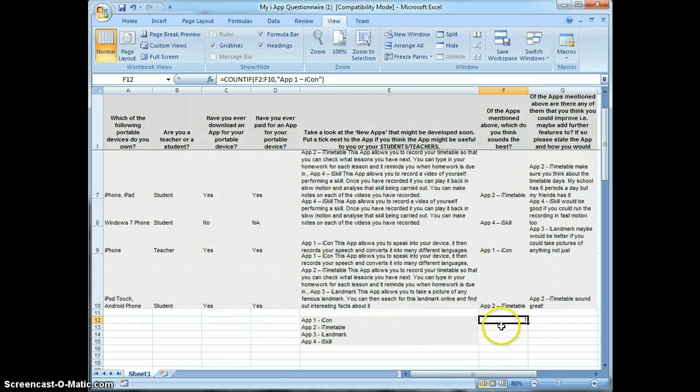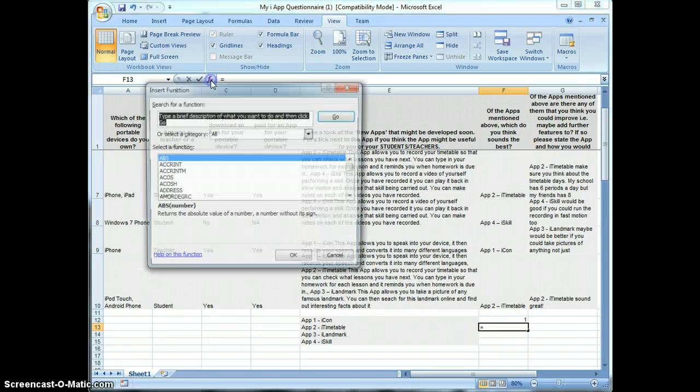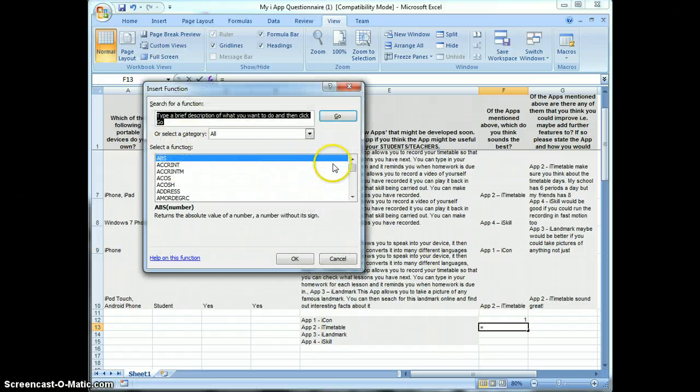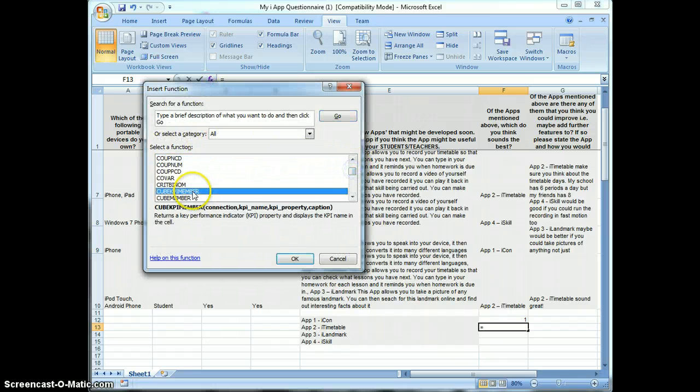What I'm going to do now is do the same, but this time I'm going to search and count if it says app2. So I click on the cell where I want to enter the result, then the function button. I need to find COUNTIF, so I'll go down to the C's.